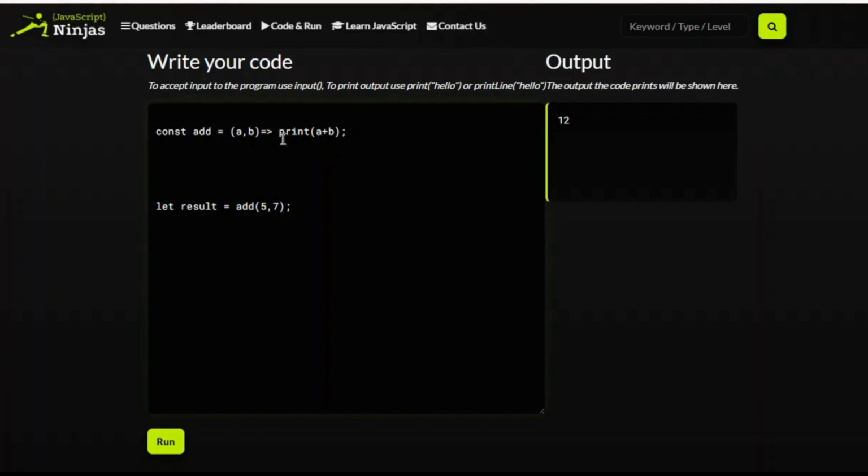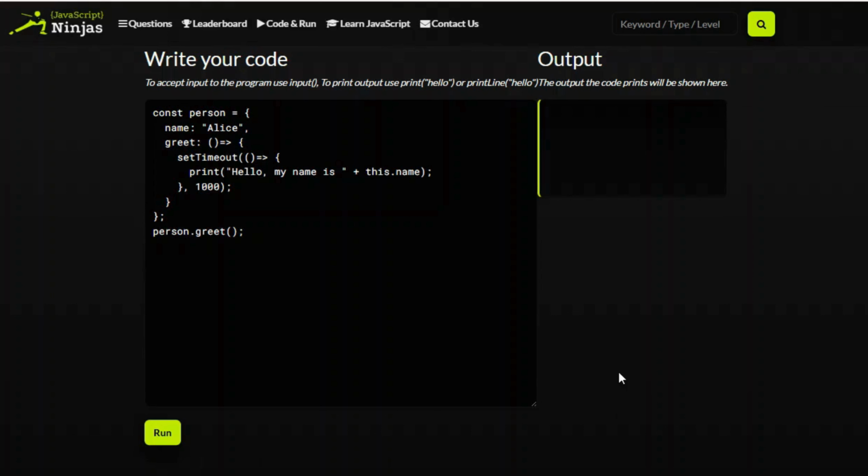However, if there are multiple statements inside the function, then the curly braces are compulsory, and we also need to use the return keyword if we want to return a value. As you can see here, we have placed all the statements inside curly braces because the function has more than one line of code. And arrow functions are often used with array methods like map, filter, and forEach, because they make the code shorter and cleaner.